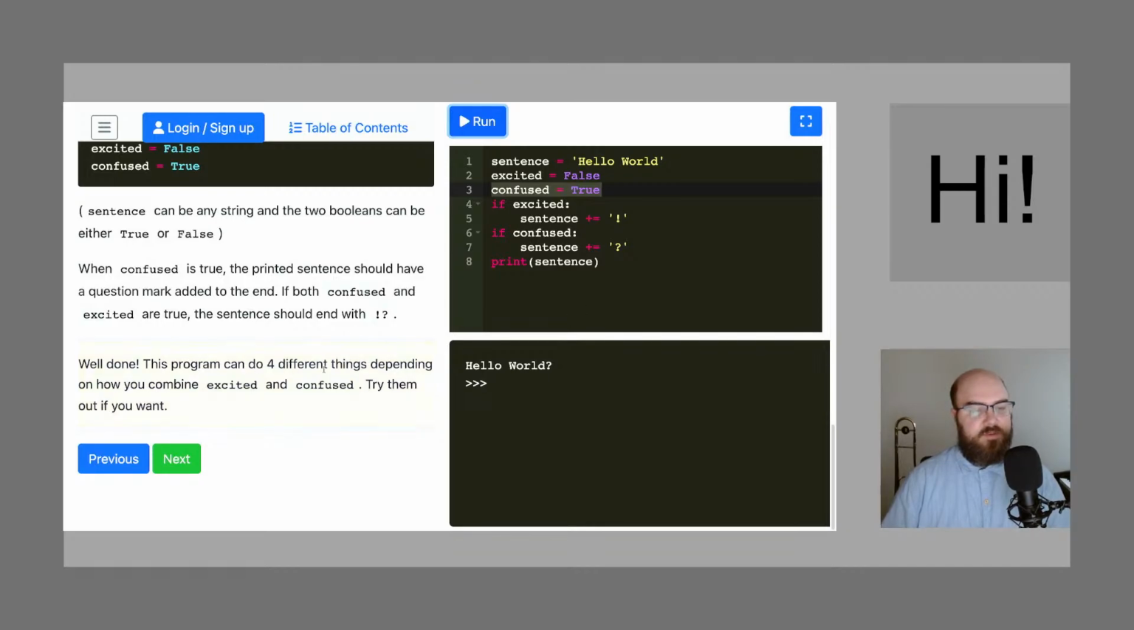And this says, well done. This program can do 4 different things depending on how you combine excited and confused. Try them out if you want. Let's try them both false. We have just hello world. Let's try only excited. Hello world exclamation point. Let's try only confused. And we have the question mark. Now let's try both. We have exclamation point question mark.